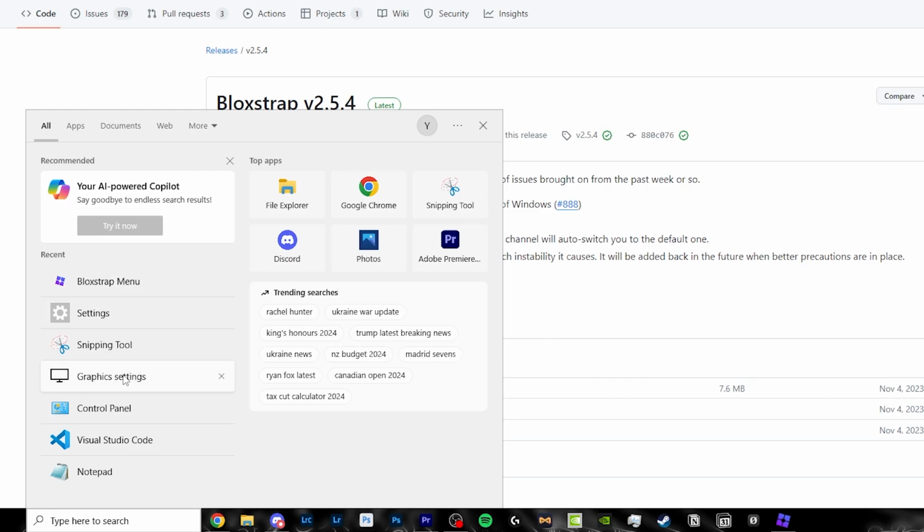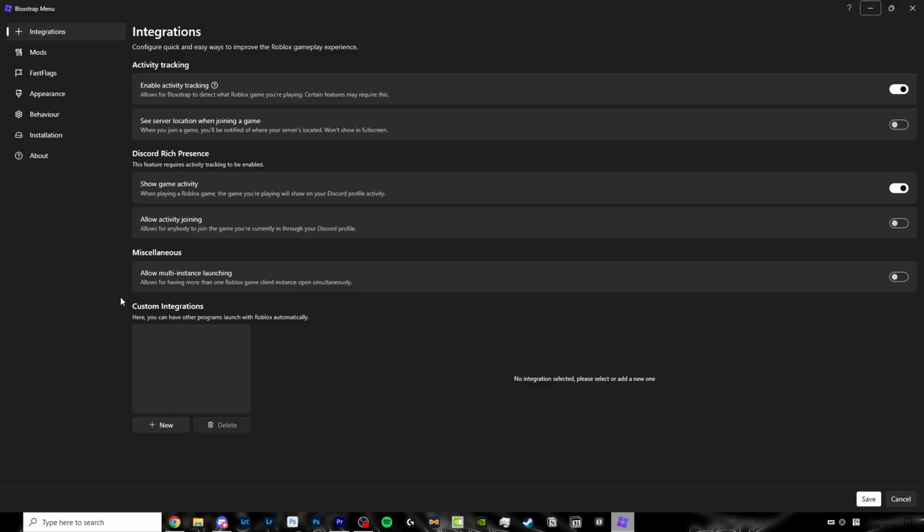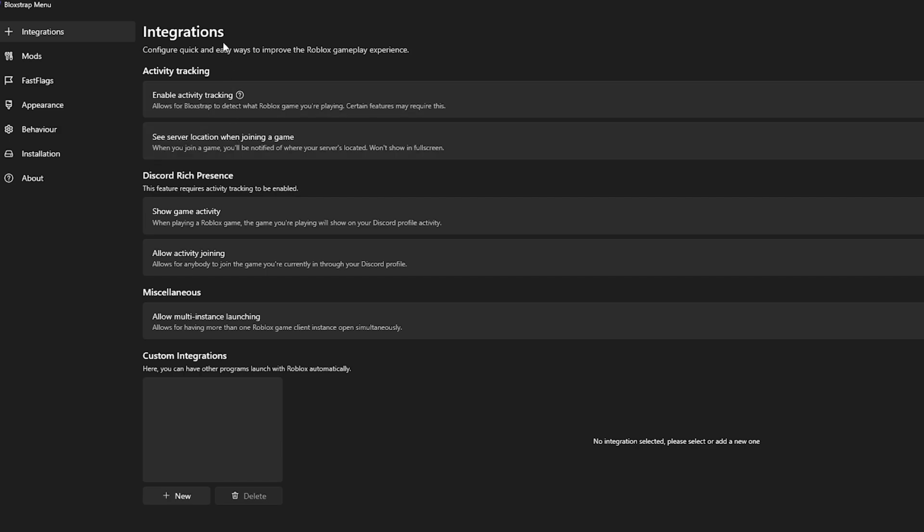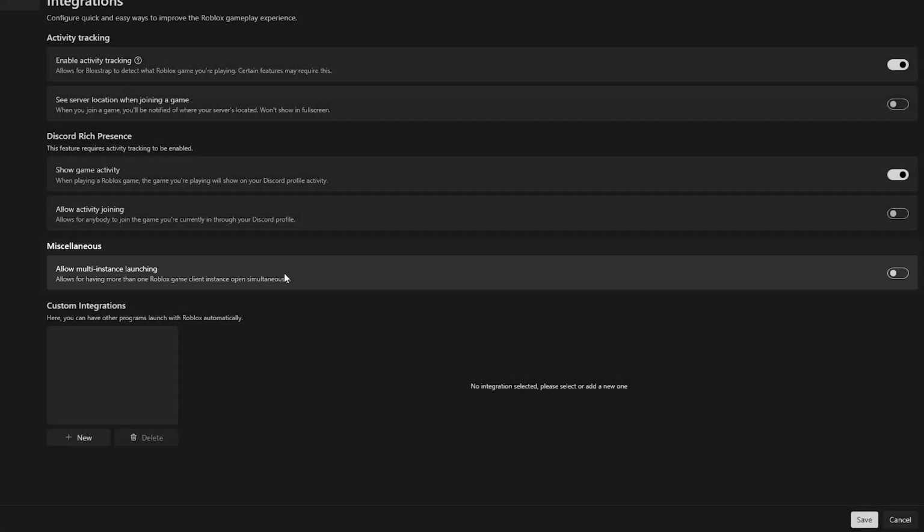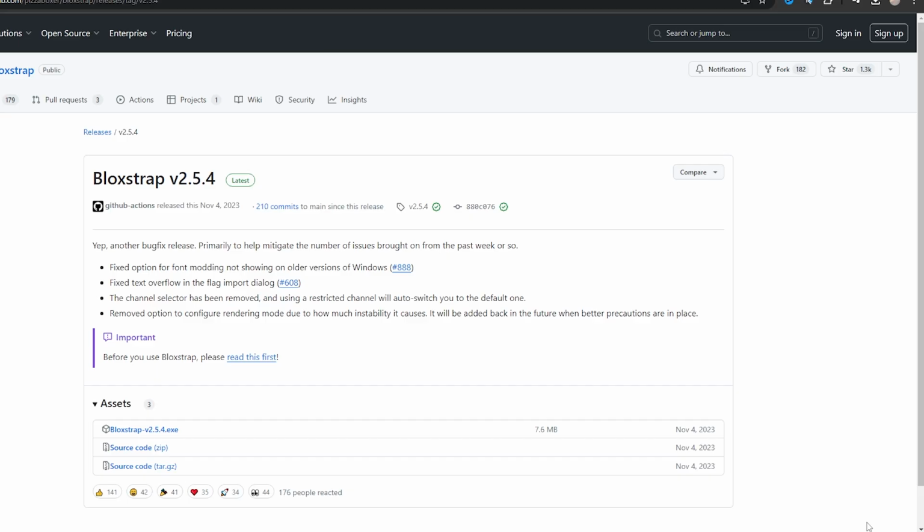To run it, just search up Blockstrap on your Windows, then it should open up the Blockstrap menu. Over here next to integrations, you want to find miscellaneous, where you will see the allow multi-instance launching. As you can see, enabling this allows for having more than one Roblox game client instance open simultaneously. So just come over to the right and click on this slider to toggle it on. Then you want to make sure you save this.